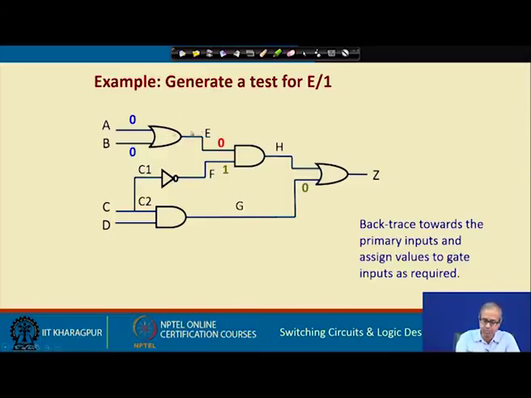So, to make the output of this OR gate 0, both the inputs must be 0, 0: A is 0, B is 0, done. Now, F is 1, so this NOT gate input should be 0, which means C is 0, and if C is 0, the value of G is automatically 0, you do not have to do anything more, it is already done. So, D can be do not care. So, you have got a test vector: A 0, B 0, C 0, D do not care.